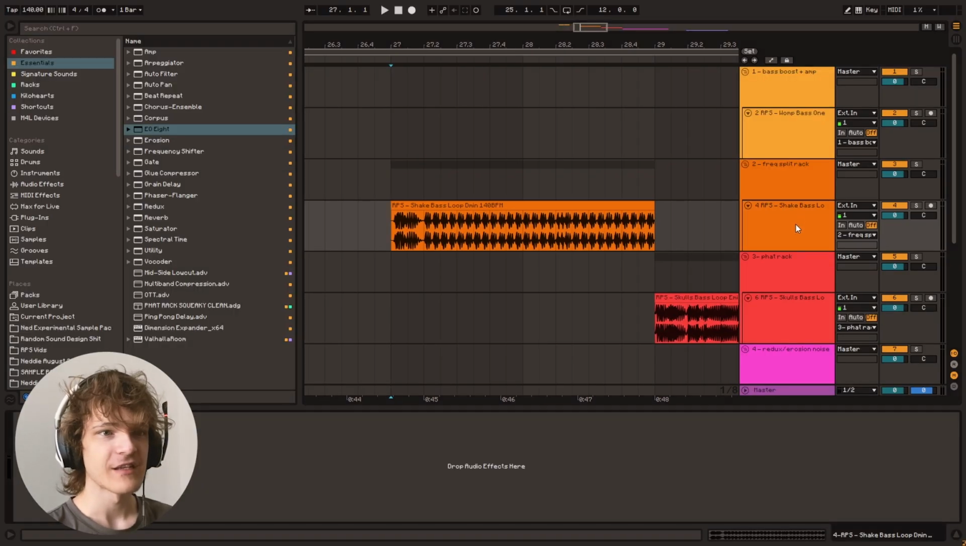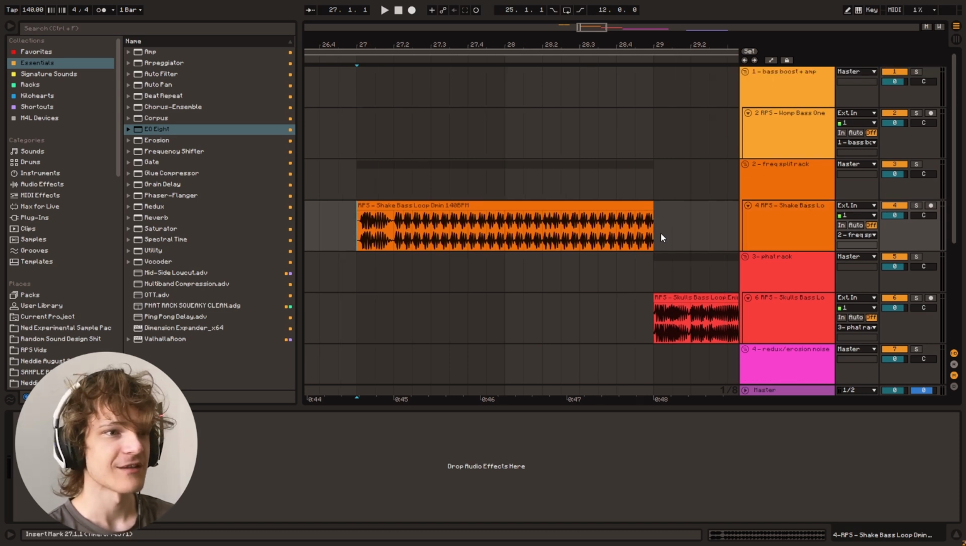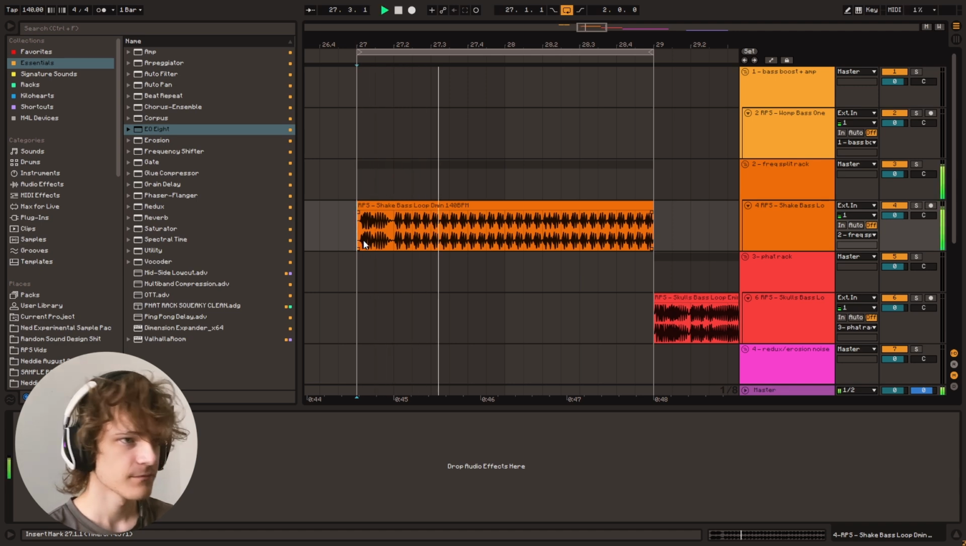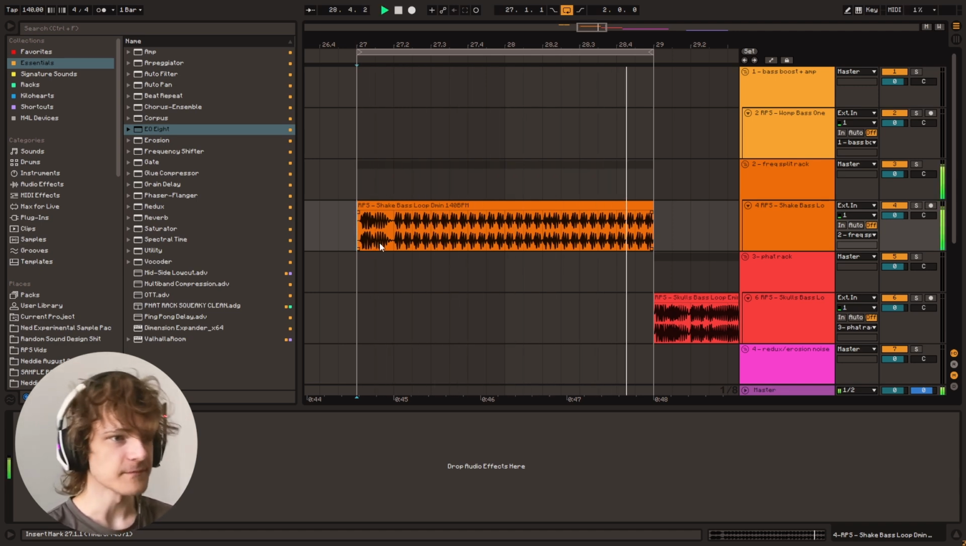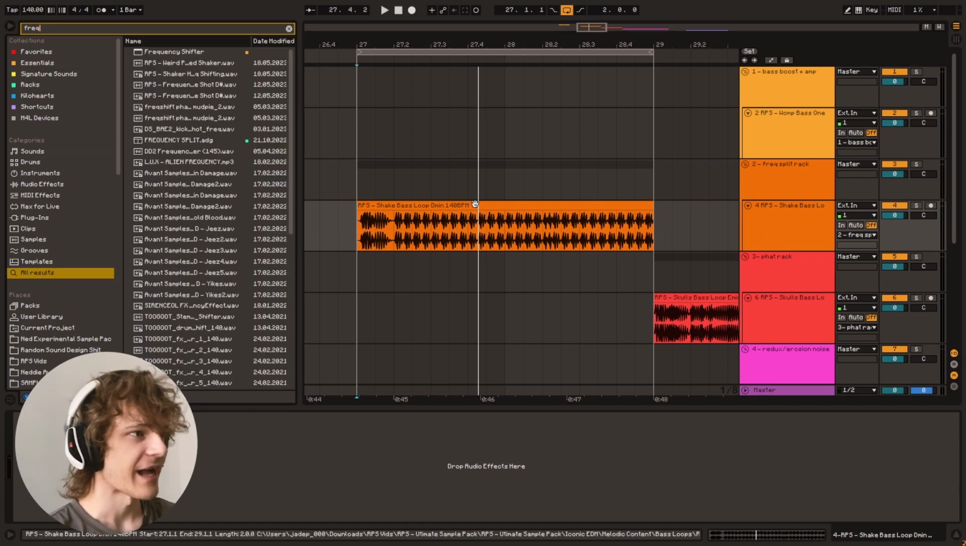So tip number 2 is a frequency split rack. I have this custom rack that I made, and this is super simple, so you can do this as well. It's called the frequency split rack. So let me play back this little sample for you. This is the shake bass loop, and it sounds like this. Very cool. So let me get the frequency split rack on here.